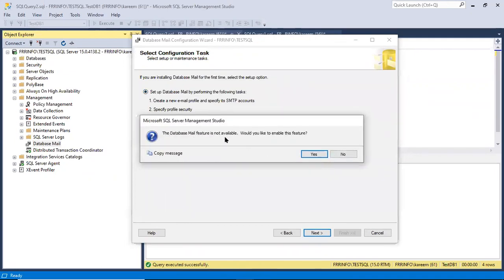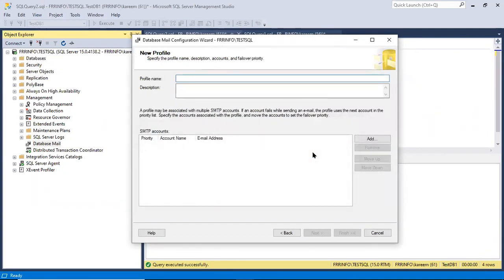This database mail feature is not available. Would you like to enable it? Yes, I am saying yes. I want to enable this feature. Remember, we have to enable the feature the first time. That is how we enable the feature here.